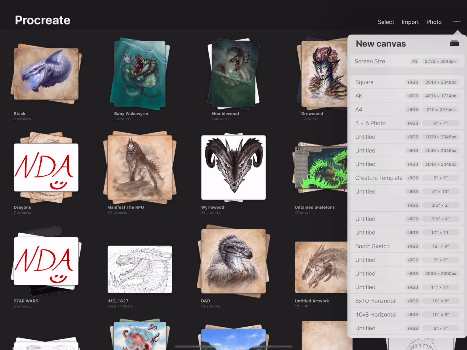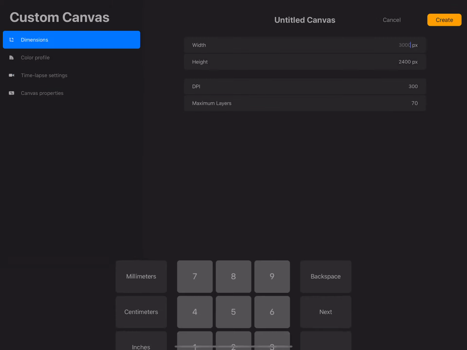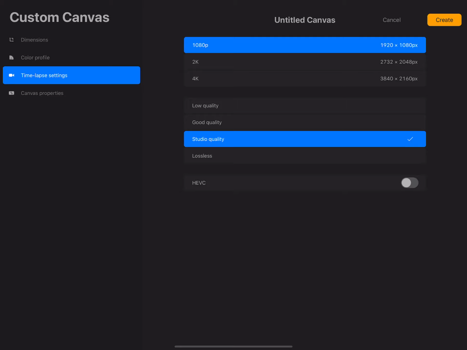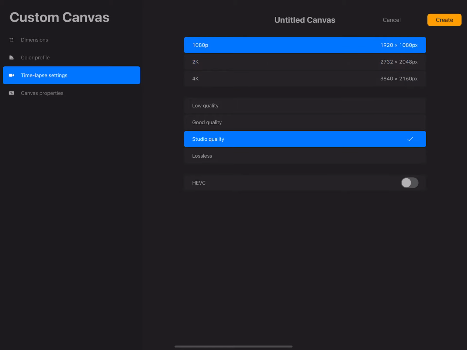This is where you basically create your new canvas. I mention this up front because it took me a long time to figure out. Procreate creates a time-lapse video of every single piece that you do for you, which I think is great. But it's not very clear where you control that, so it's nice to go in here. If you go to time-lapse settings here, this is where you control what your time-lapse video looks like.